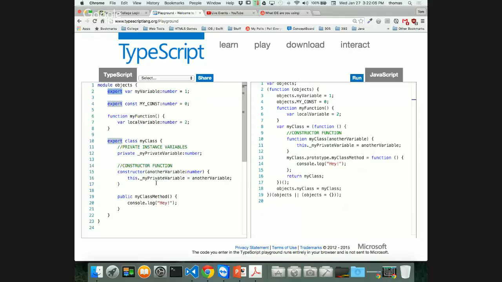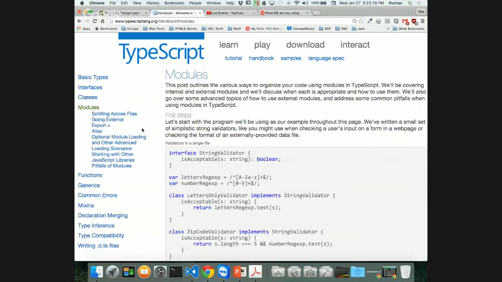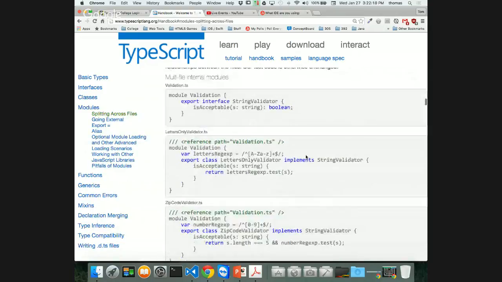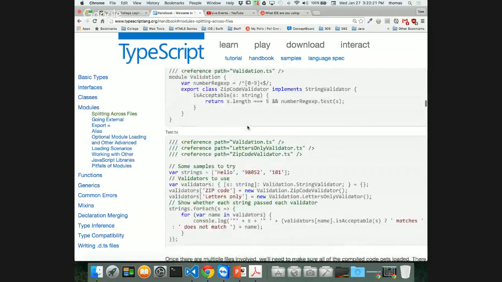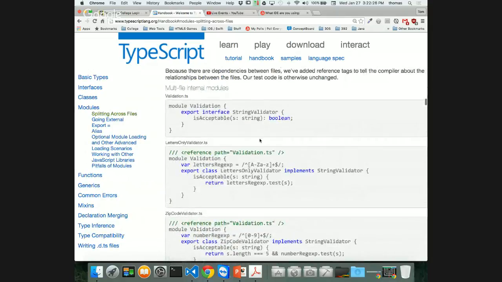Okay, number one, I talked about this before. Part two, if I go to the Learn Handbook, that's where I'm getting all this stuff, right? And if I go back to modules, and go back to splitting across files, which is what I'm using right now, that's one piece, but I need to include a couple things. A reference path, and you've seen this before. So in another file that I'm using, I'm including this module in another external file. I need to make a reference to it.